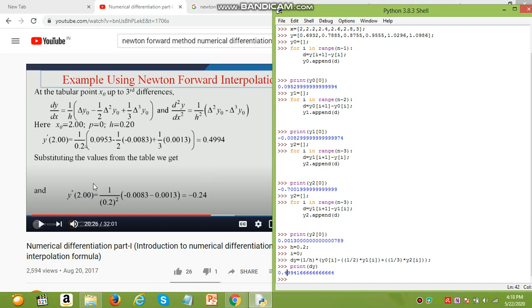Similarly, you can calculate the double dash also by using this equation. You have to give 1 by h square del square y. So this is the same. You have to put, for example, d dy or something. Then you have to go for 1 by h square instead of 1 by h here, and star del square y0 minus del cube y0. So this is the second difference minus the third difference value. Then we will get the second differentiation by using Newton's method. Okay. So that's all about this.